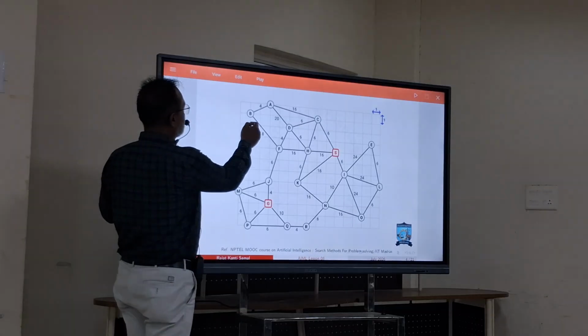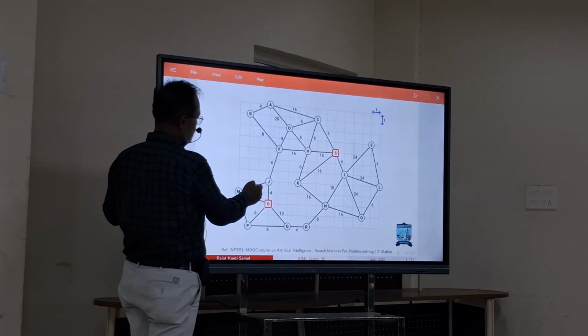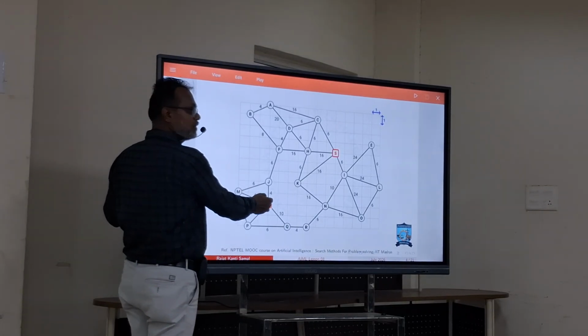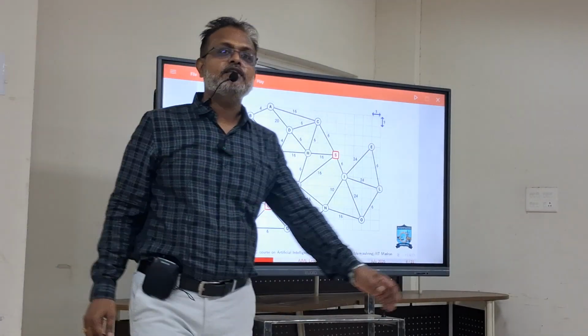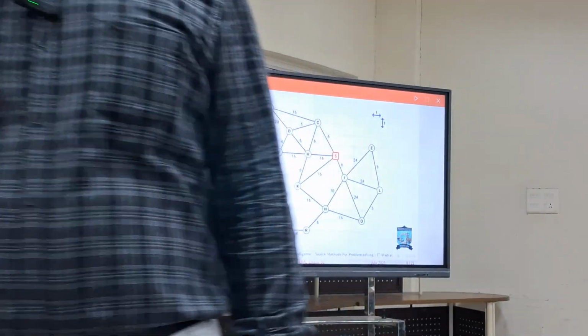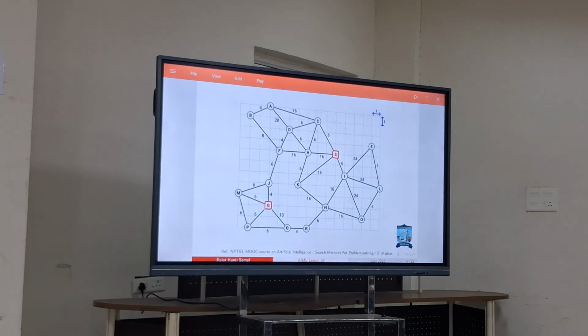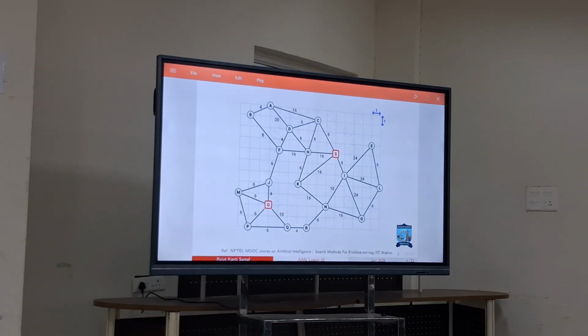Let's see. 1, 2, 3, 4, 5, 6, 7, 8, 9, 10. B is 10. E, what is the distance from the goal? All of you, calculate E. First calculate the distance from the goal. For all the nodes, you calculate the distance from the goal. Okay?